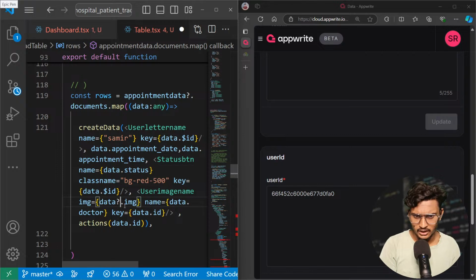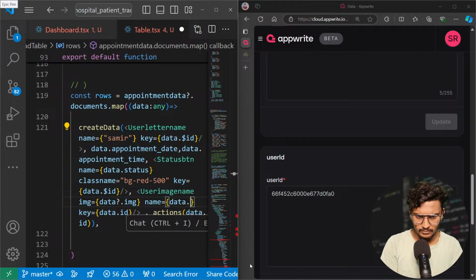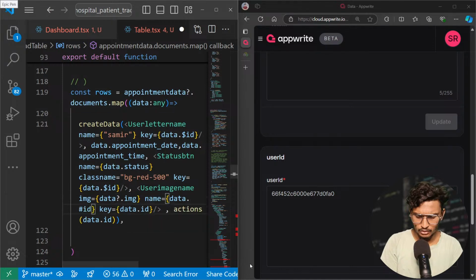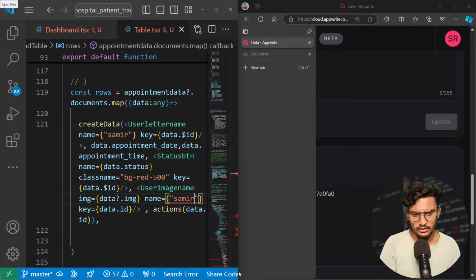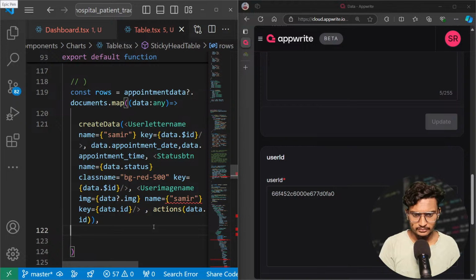Okay, and we have data dot ID, I have to put that. Here, doctor name. The doctor name is also not defined, so manually put in the doctor name, the same one. Okay, now is there anything more we have left? Now let's see if it shows in our dashboard or shows some error.